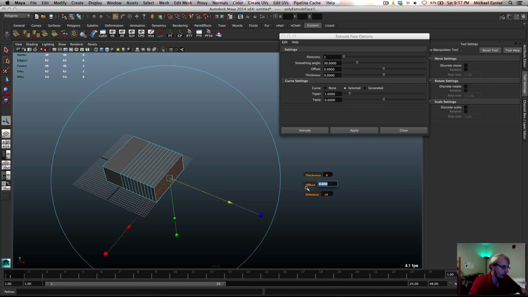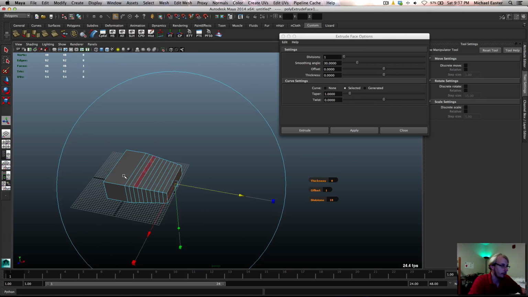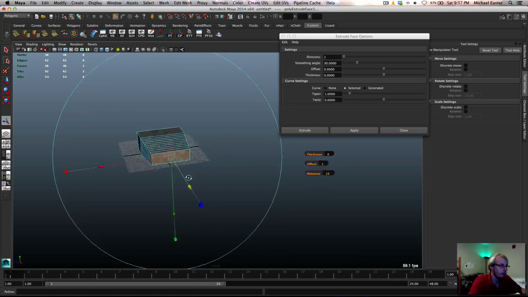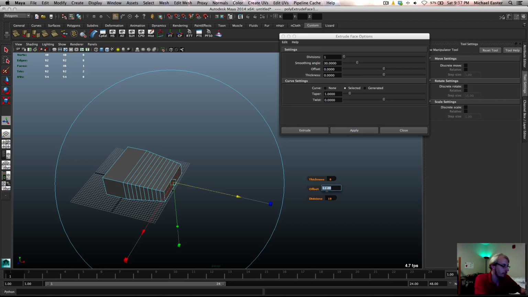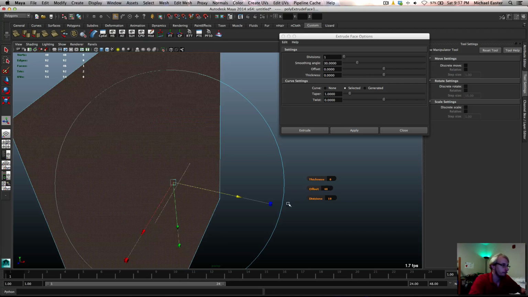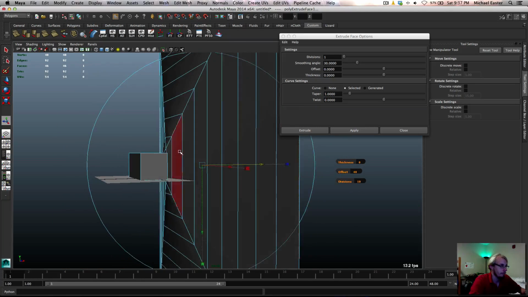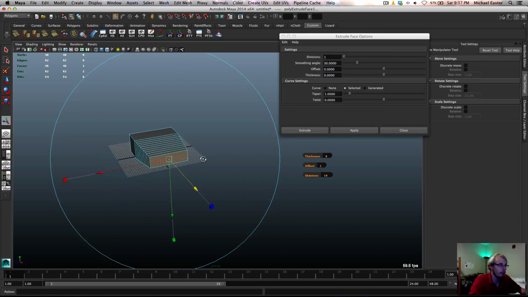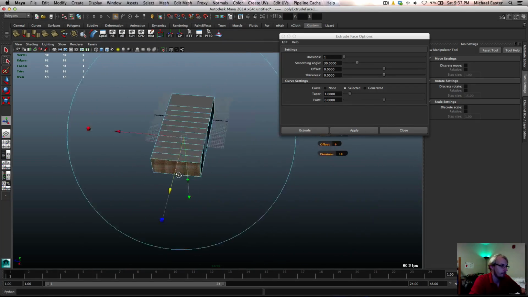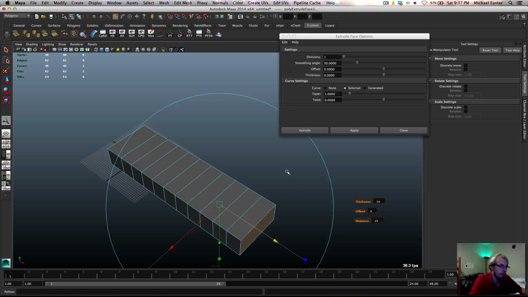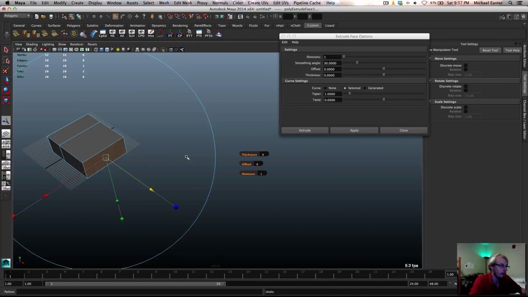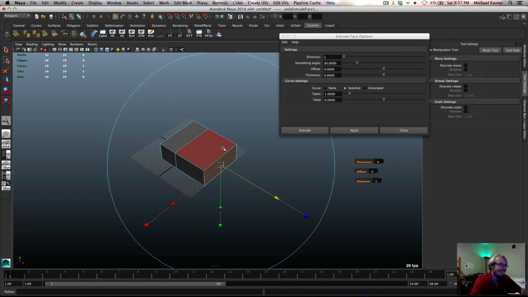Offset, I wouldn't worry yourself with. It just scales in the face is what it does. You can consider it scale. And you can see that giving it absurd numbers is going to give it issues. And then thickness, I guess it pulls this out more. I don't think I've ever used thickness. So that's what you get here.